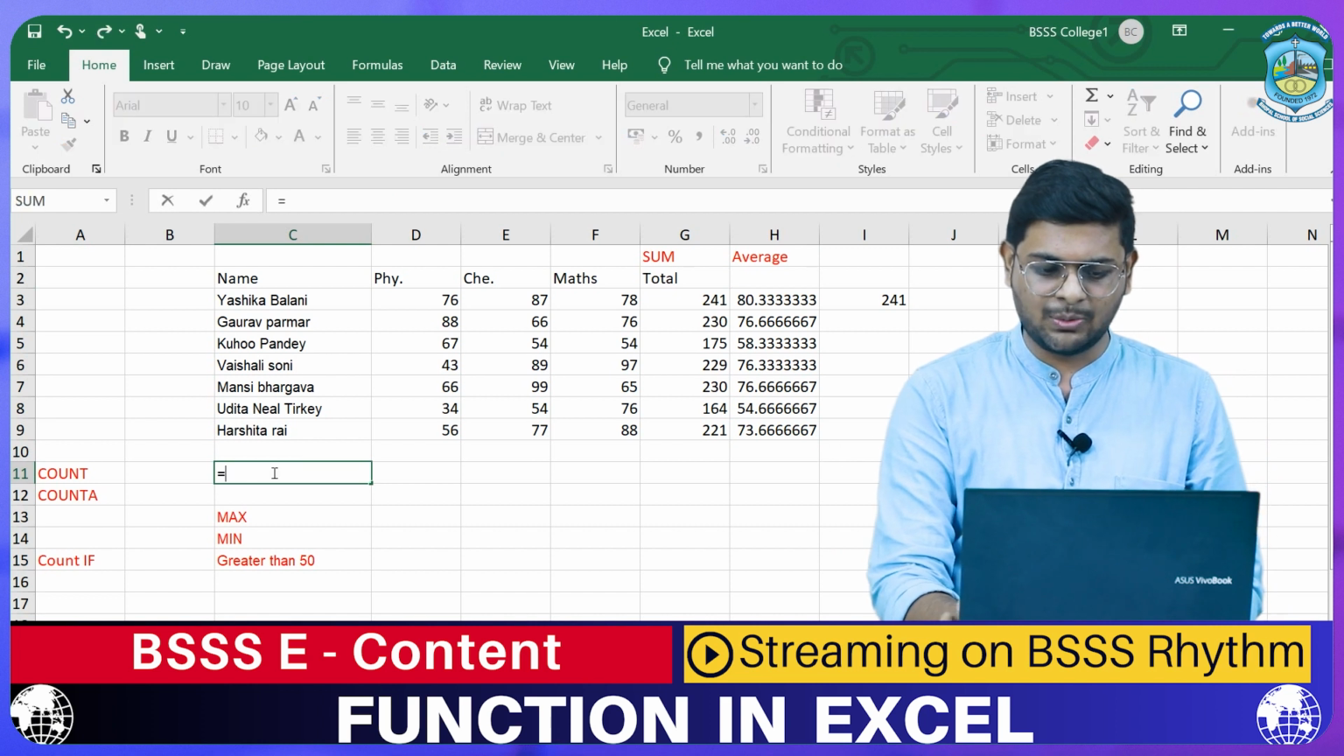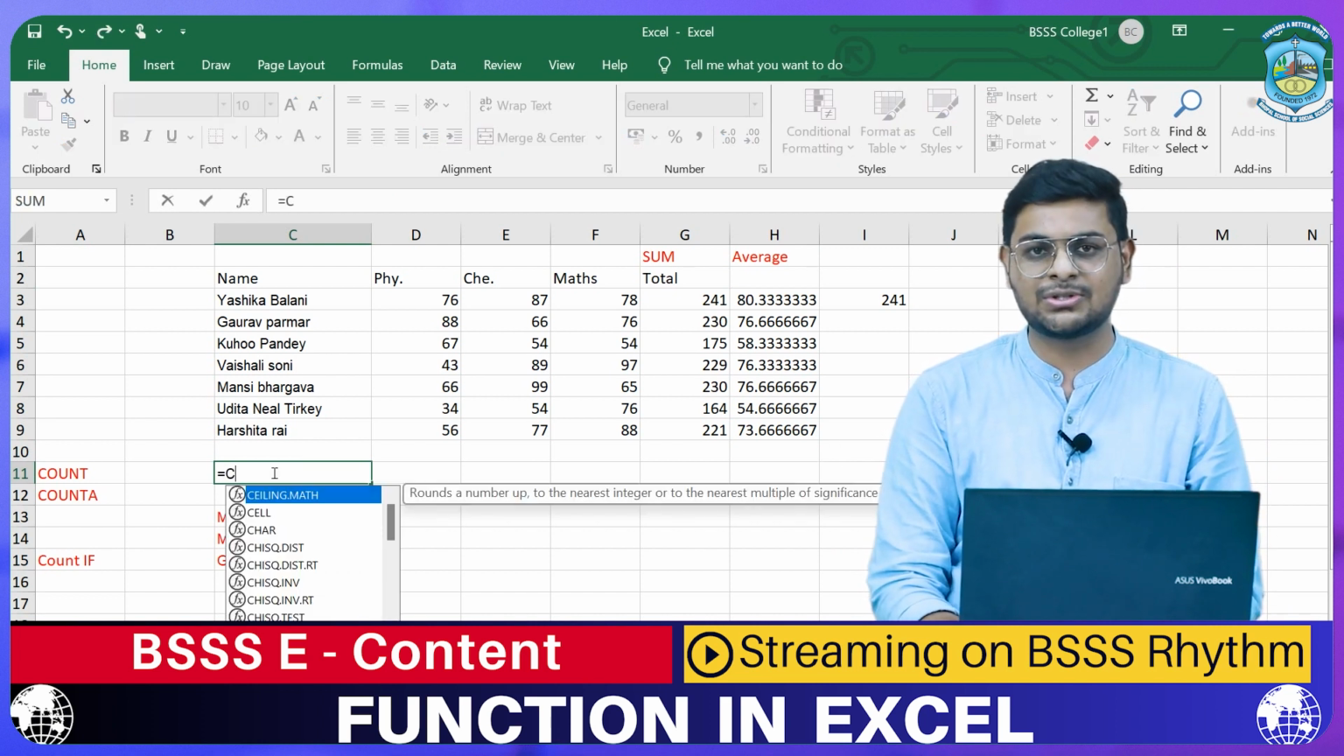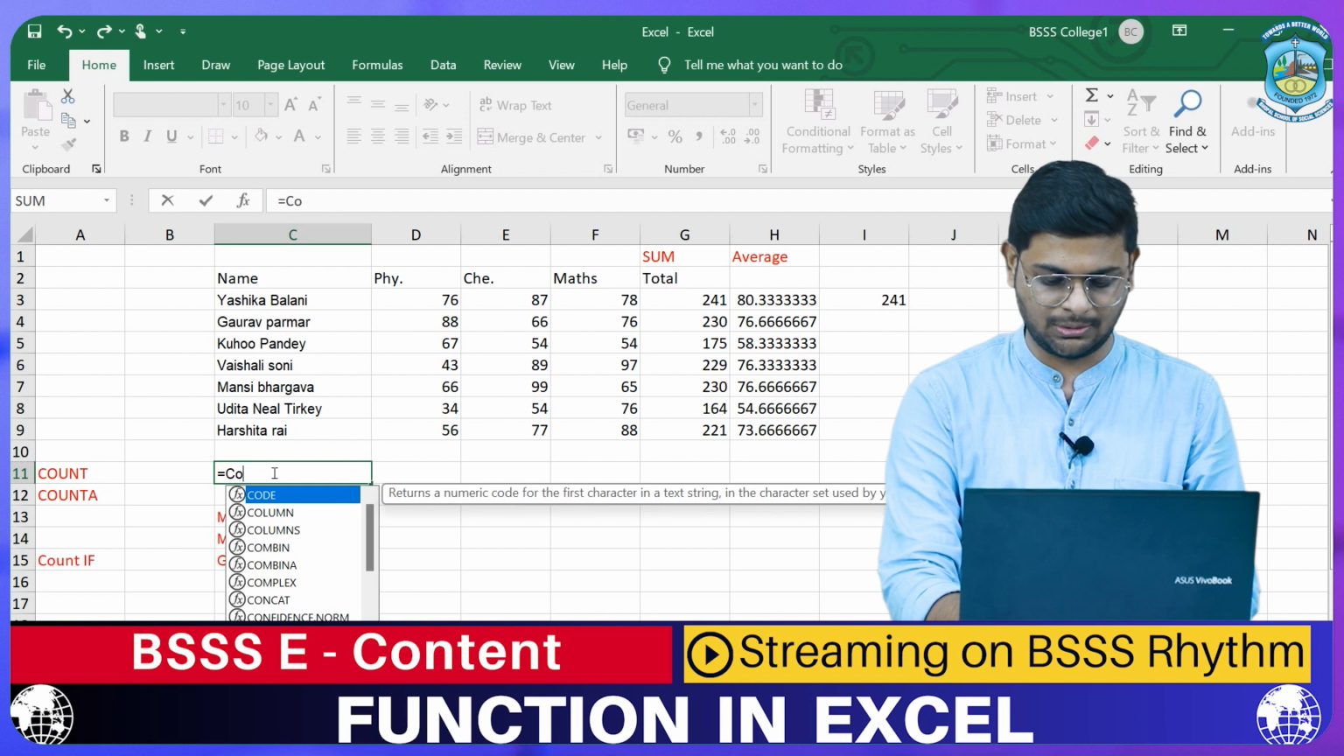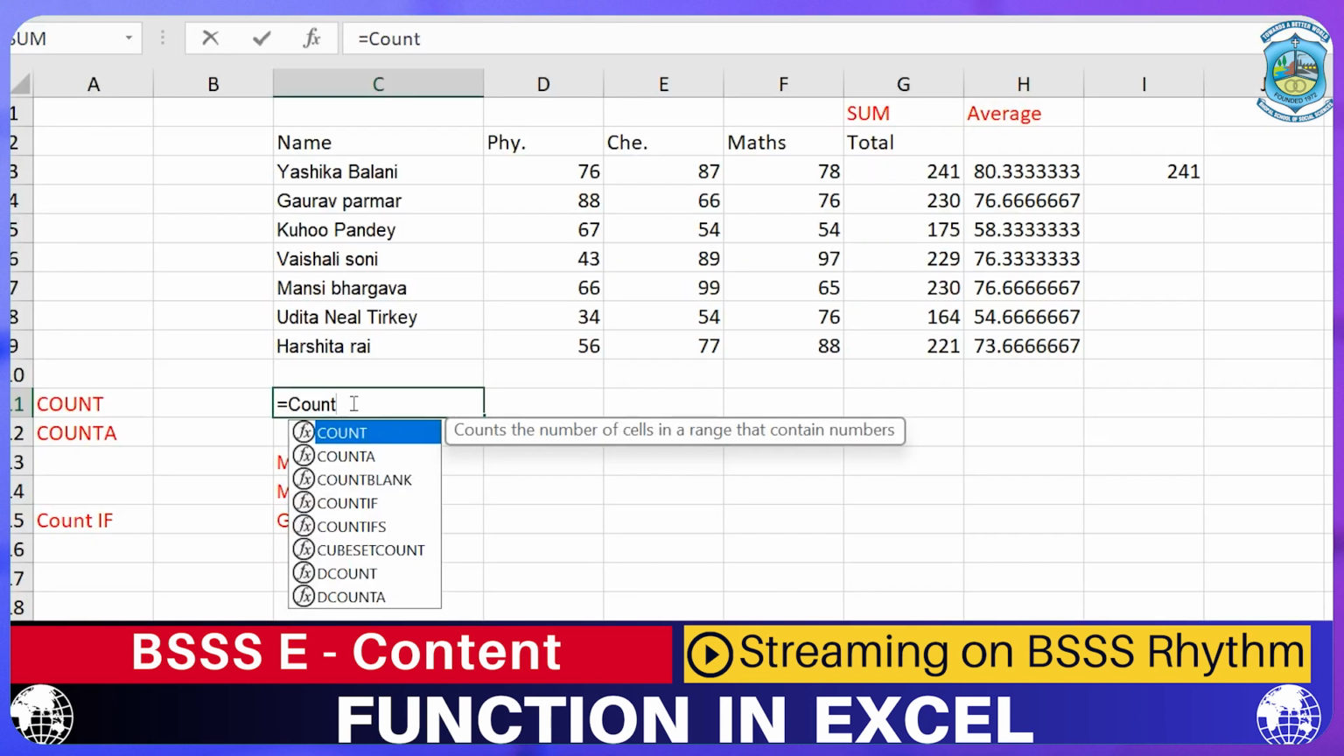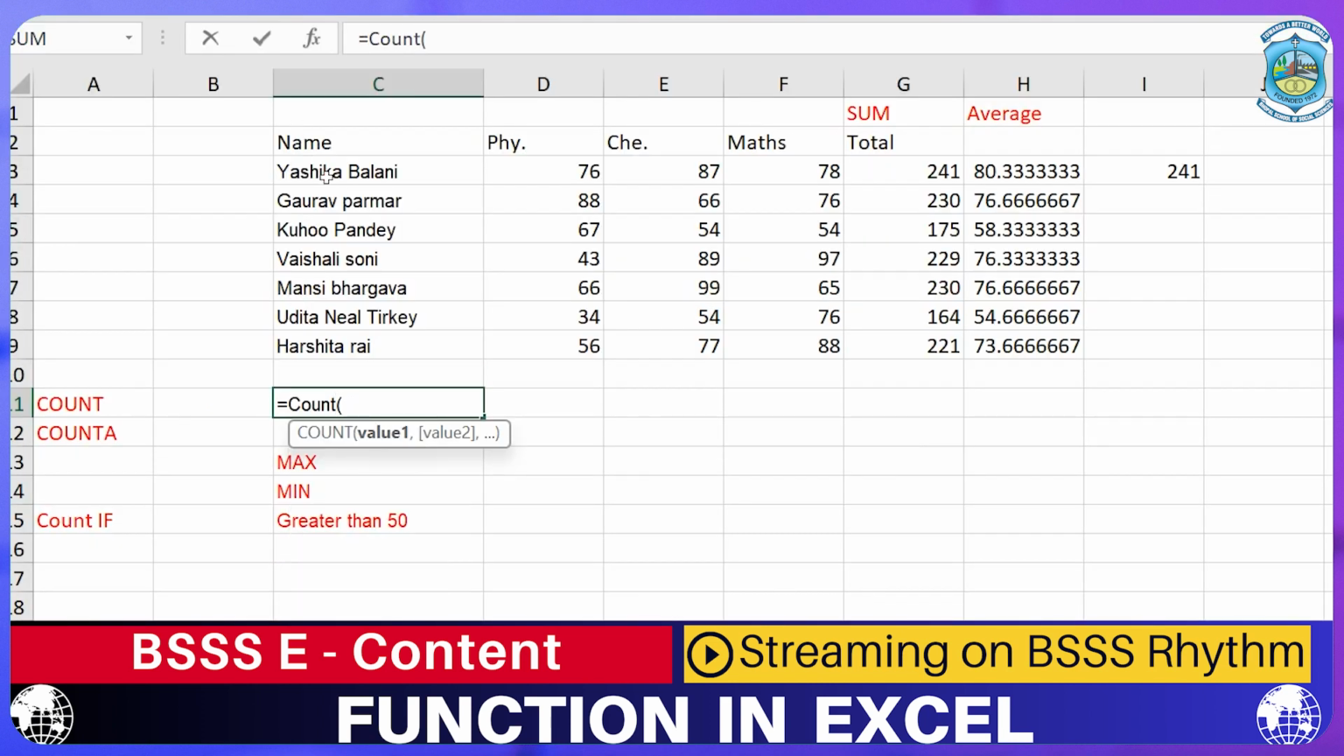It will be equals to COUNT. First we are going to check on alphabets. So COUNT, then an open bracket, then we select the columns or rows we want to select. Then we press enter. As you can see here, it's showing 0.